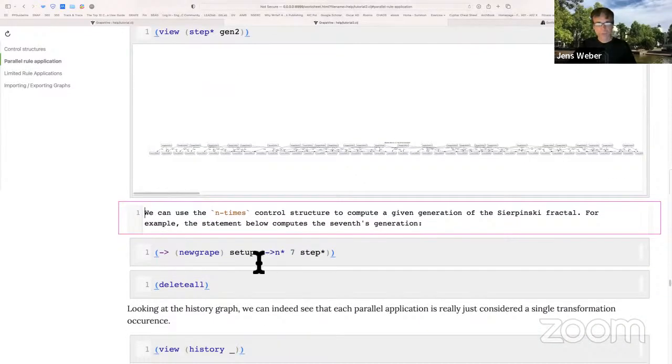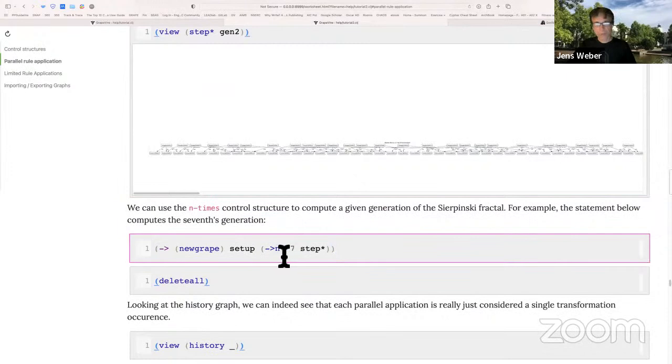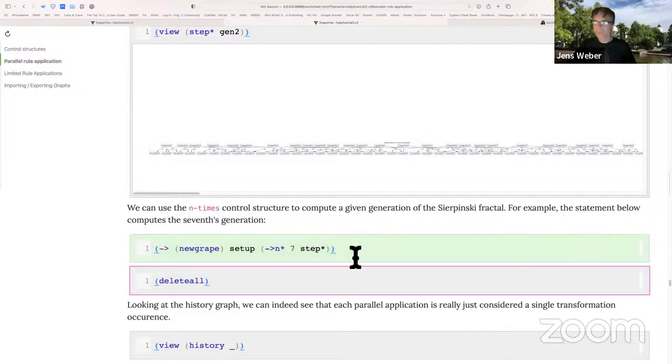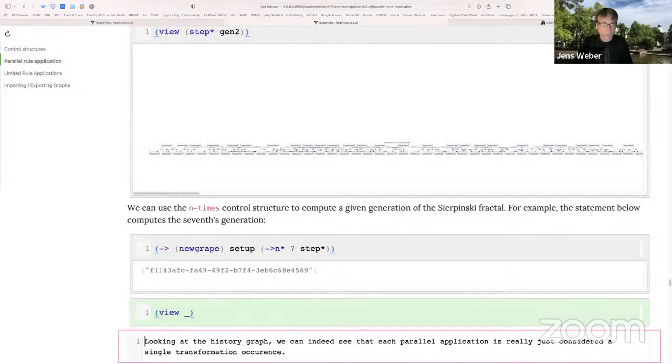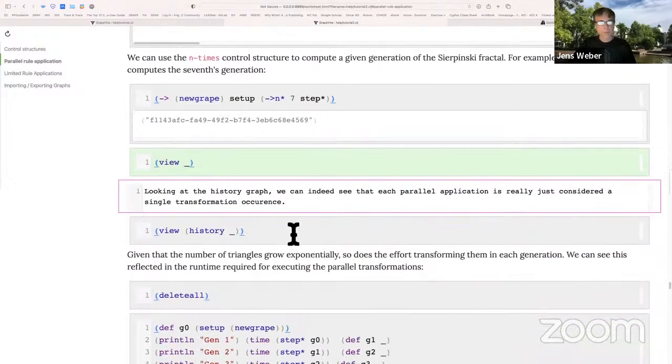And then we can use our looping construct here to say, well, let's generate generation 7, for example, right? And that makes a very easy implementation of this Sierpinski problem.